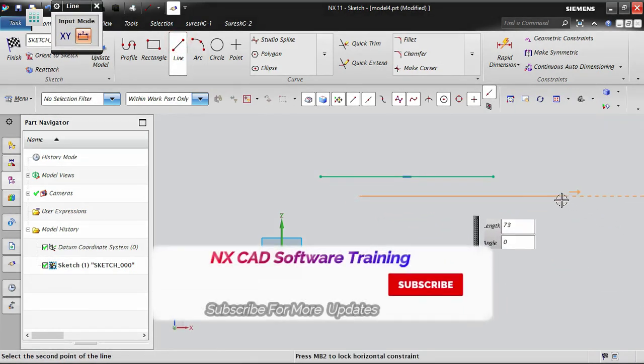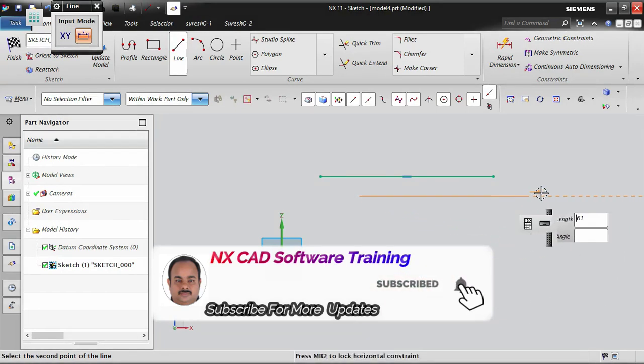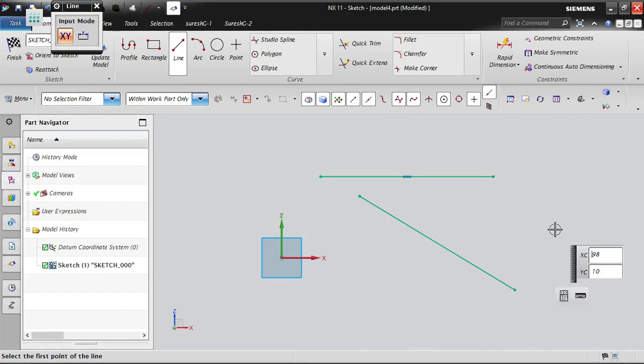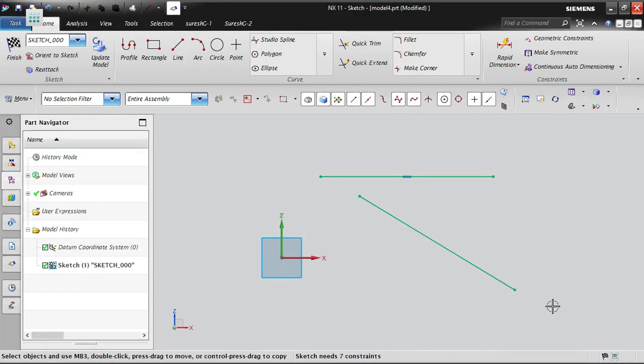Suppose I create another line. See, by default it takes horizontal. Now if I go vertically, it takes vertical by default. So horizontal and vertical it takes by default. Suppose I want to go at an angle, you can click at any angle you want with mouse button one, and it will get created. Here you can see the difference now. This is the horizontal line, and this is a line at an angle.